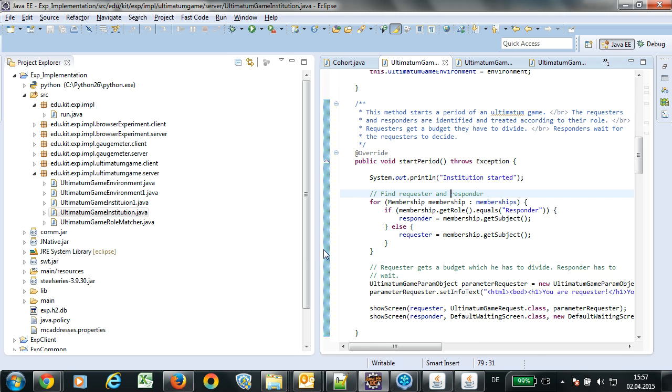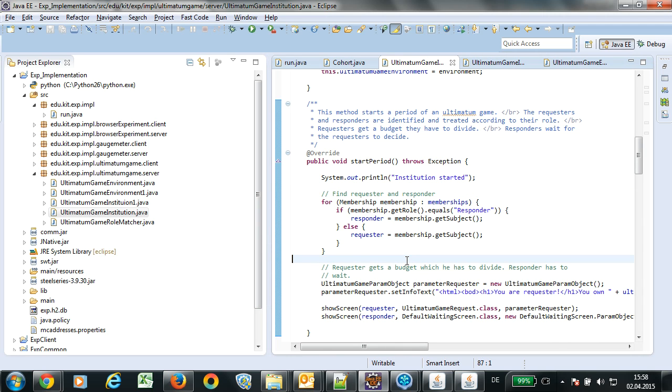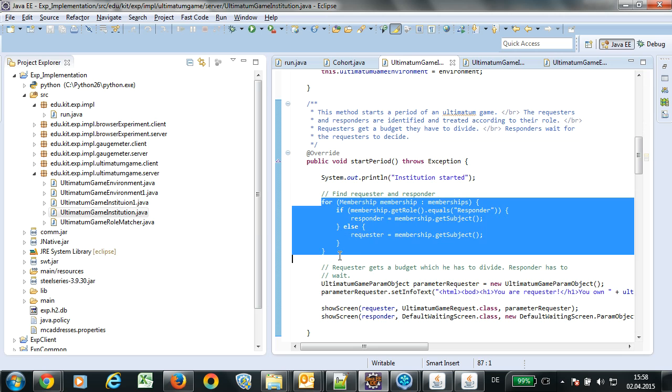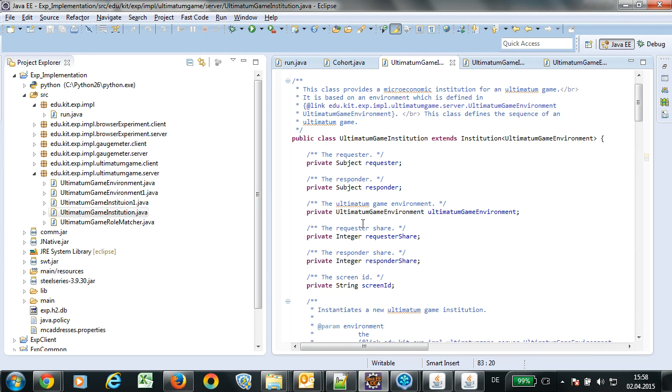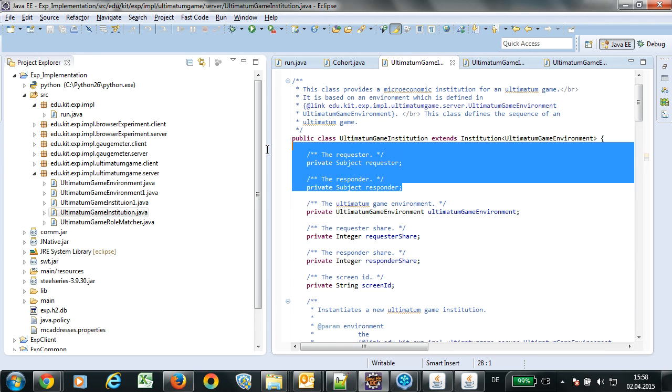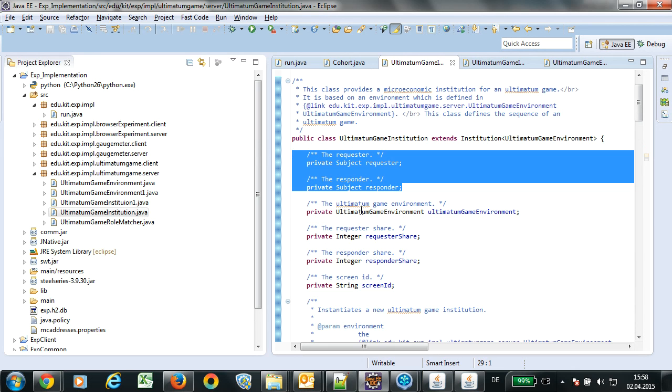Now we move to the start period. So in the ultimatum game, you see that there were two roles, which was basically the requester and the responder. So in the start period, the first thing that is done is assign these roles to the subjects. So basically go through all the memberships, and there are two classes, there are two objects declared, which is the requester and the responder.